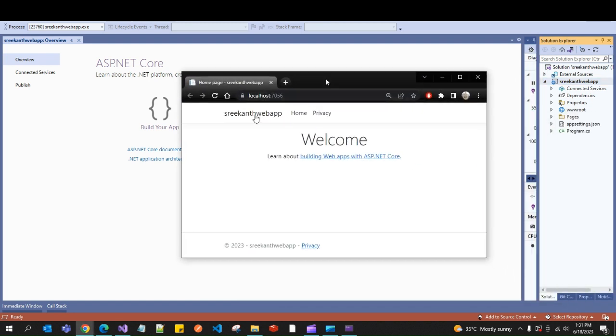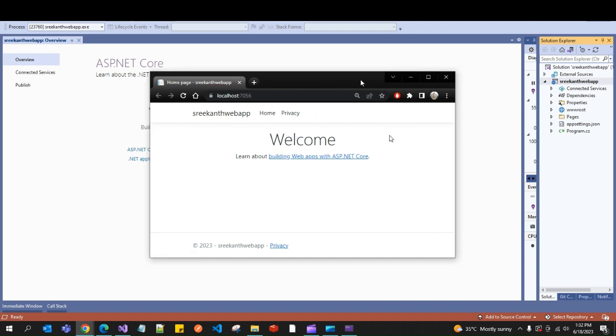Yeah, you can see it is working fine. You can see the name Srikanth Web App. First we'll deploy the solution as is. Then we'll try to change the name or the home or the privacy, anything in this content, and we'll again deploy it and verify if the deployment is successfully completed or not.